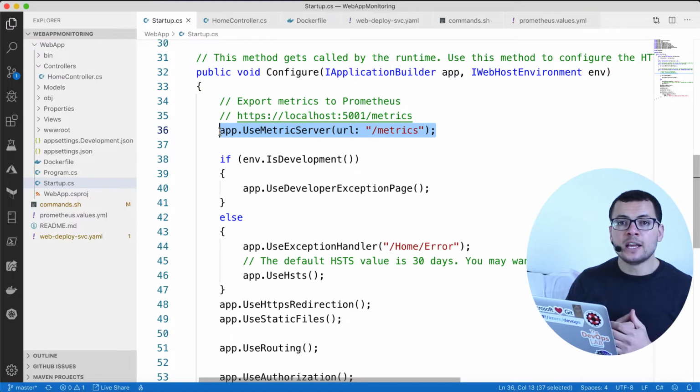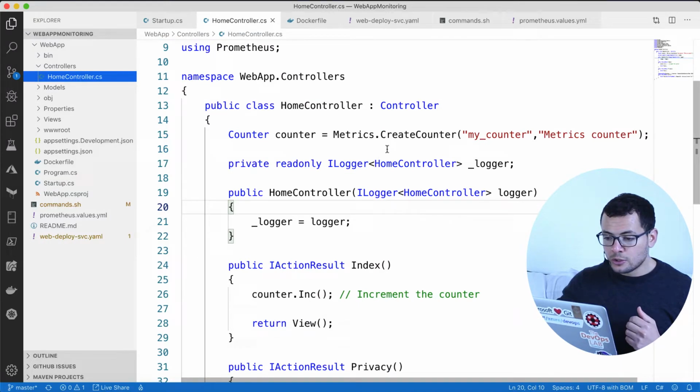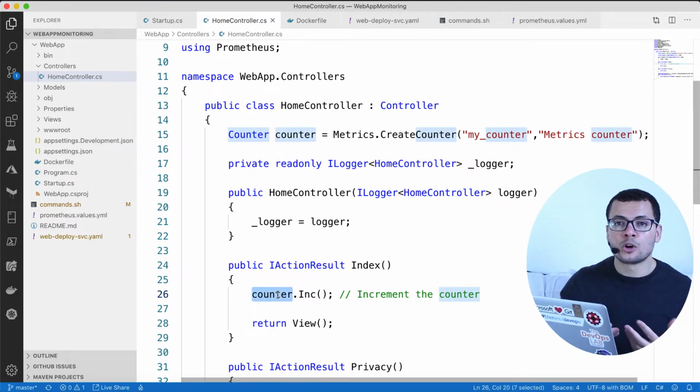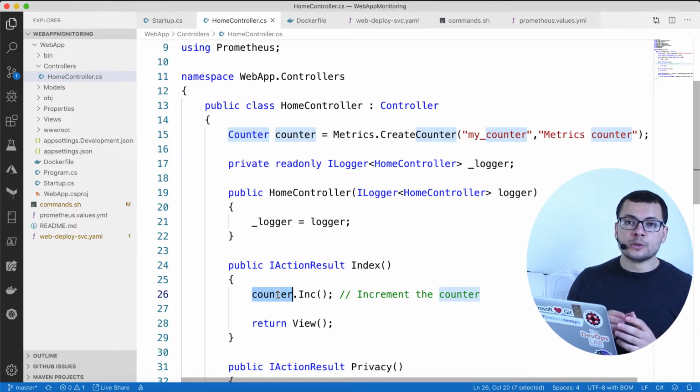I have also created some custom metrics in my controller. So here, if I go to the home controller, you note that here I have created a counter. This counter will count the number of views for the index page. This metric will be also available for Prometheus to scrape it later.